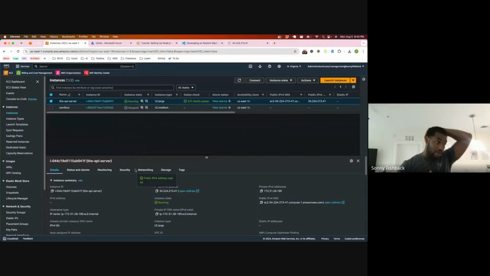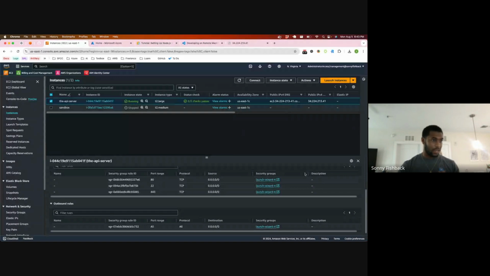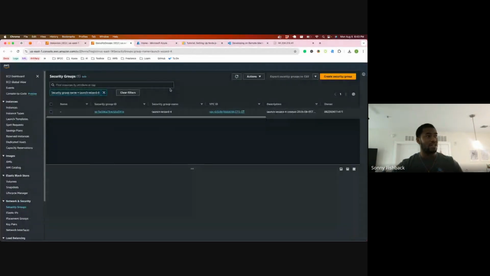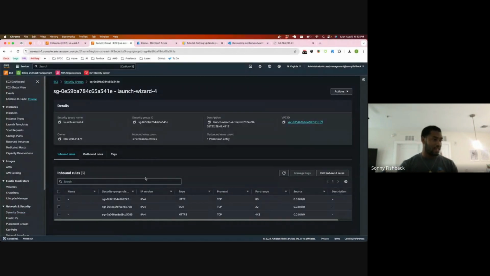So let's go into our security groups and let's make some changes. Let's open this up, Launch Wizard 4. There's a security group it created for us and it named it that, Launch Wizard. So it's telling us we're allowing HTTP requests on port 80 from any IP address. We're allowing SSH from any IP address, and that's how we were able to connect. And we're allowing HTTPS on port 443. But we don't have port 3000 enabled.